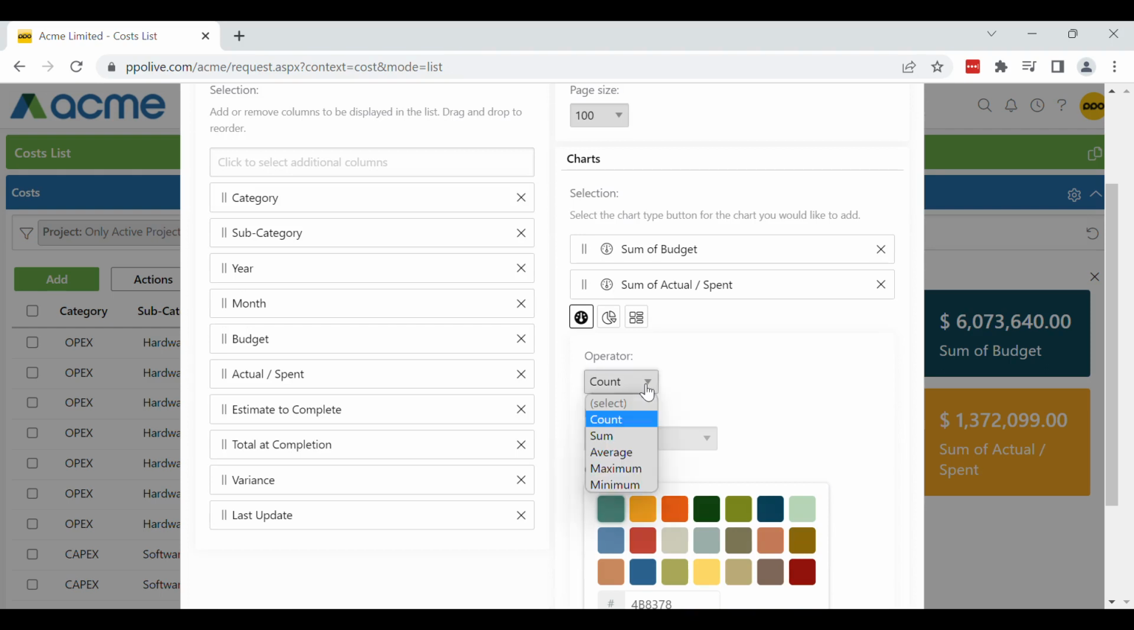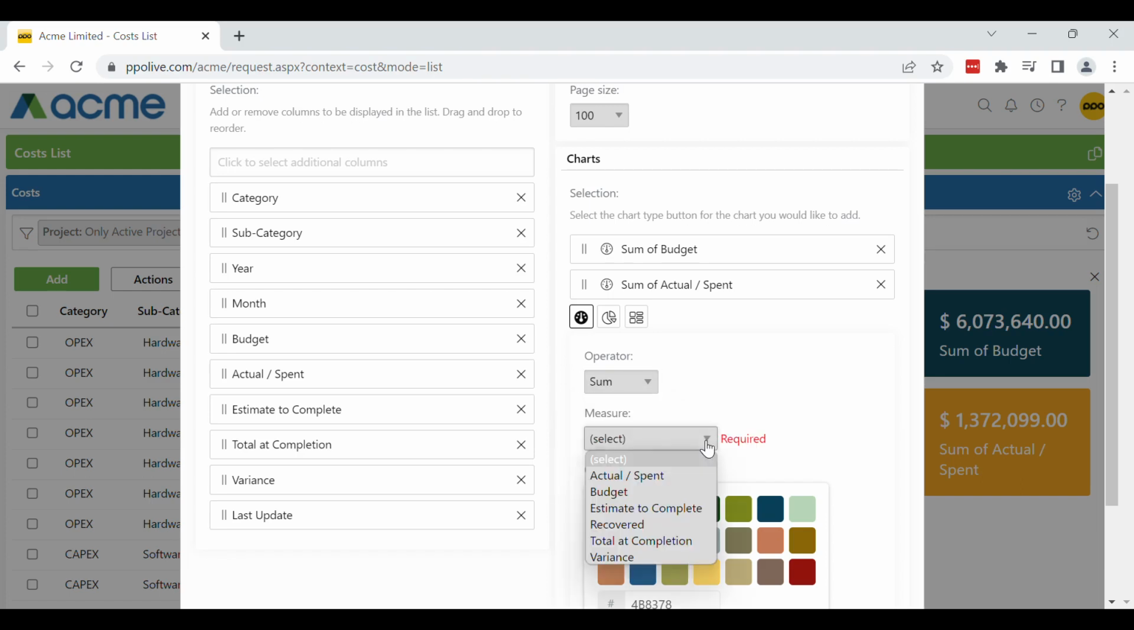If I look at the operators, we see count, sum, average, maximum, and minimum. So these are the different operators I can use to create my key metric. In this example, I'm going to use sum. Then it gives me the fields I can measure. And obviously, these fields have to have a numeric value that can actually be added up together or averaged out, etc. So here I'm going to choose variance.